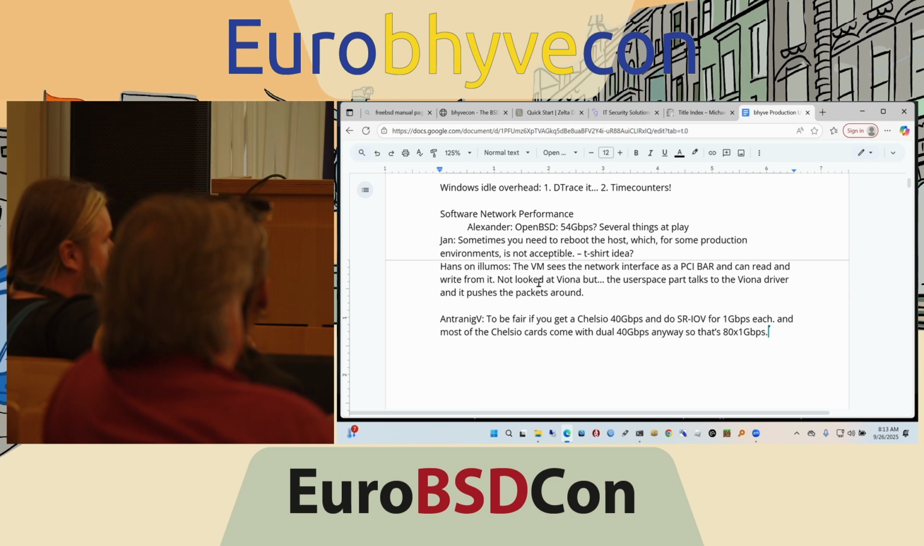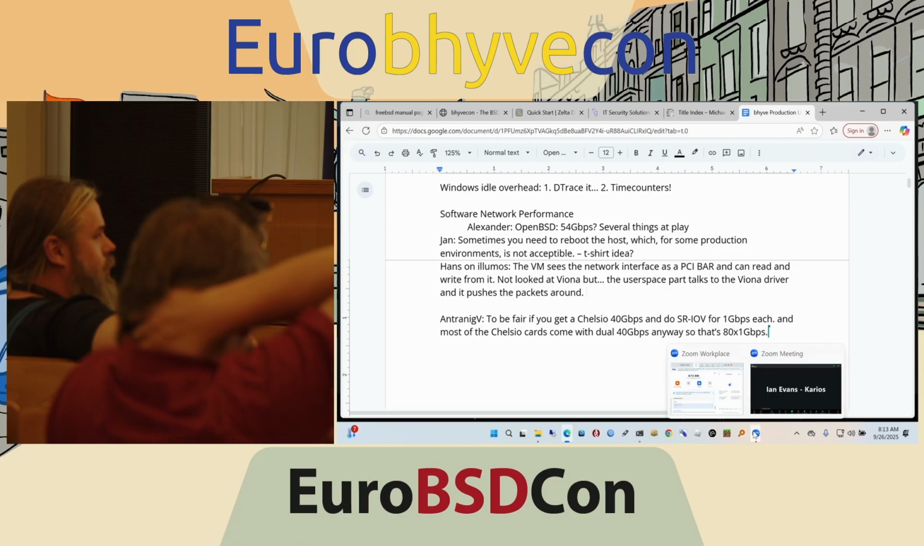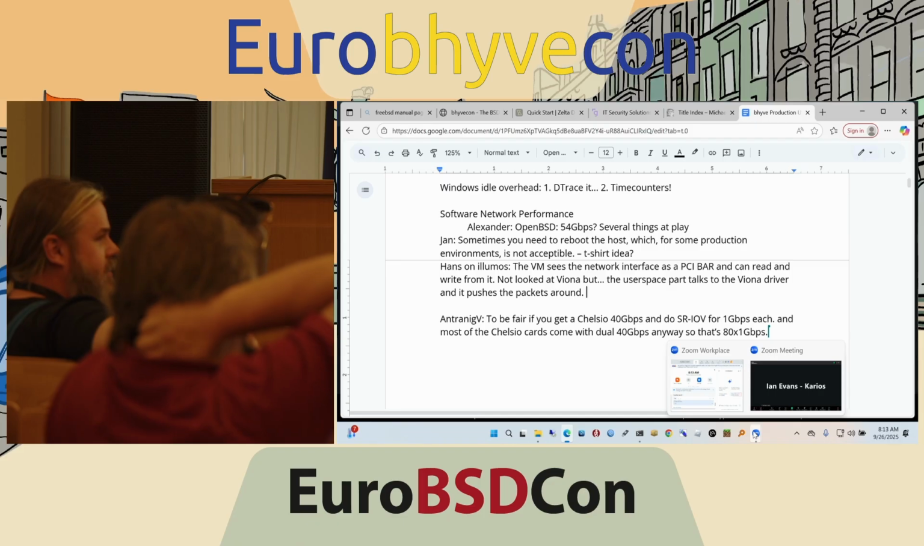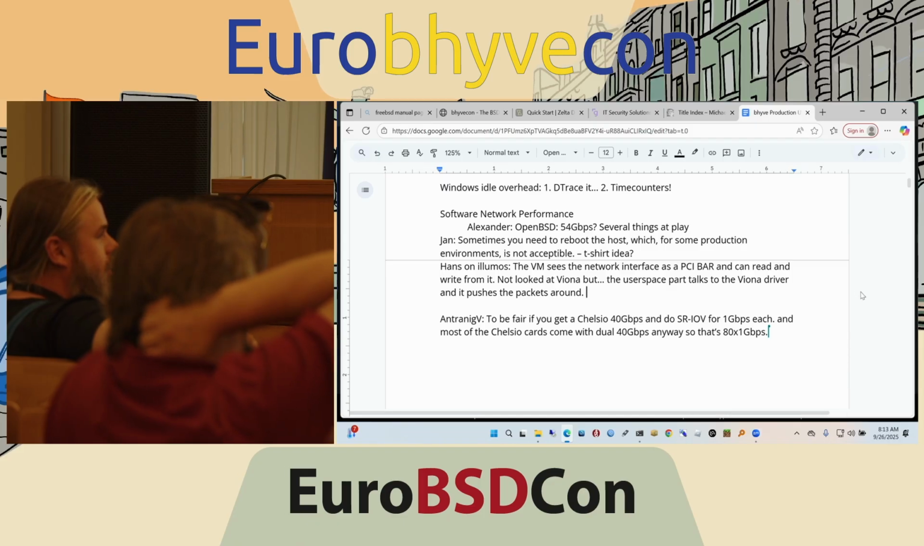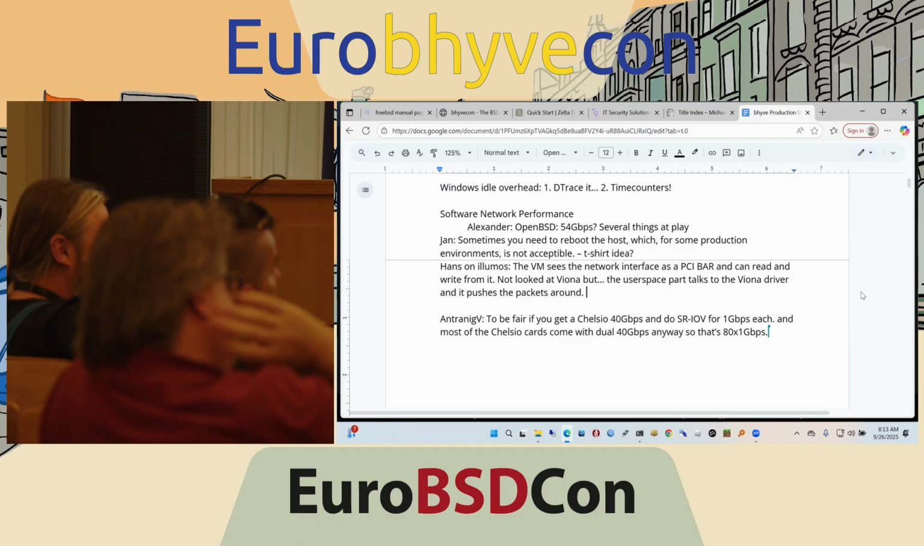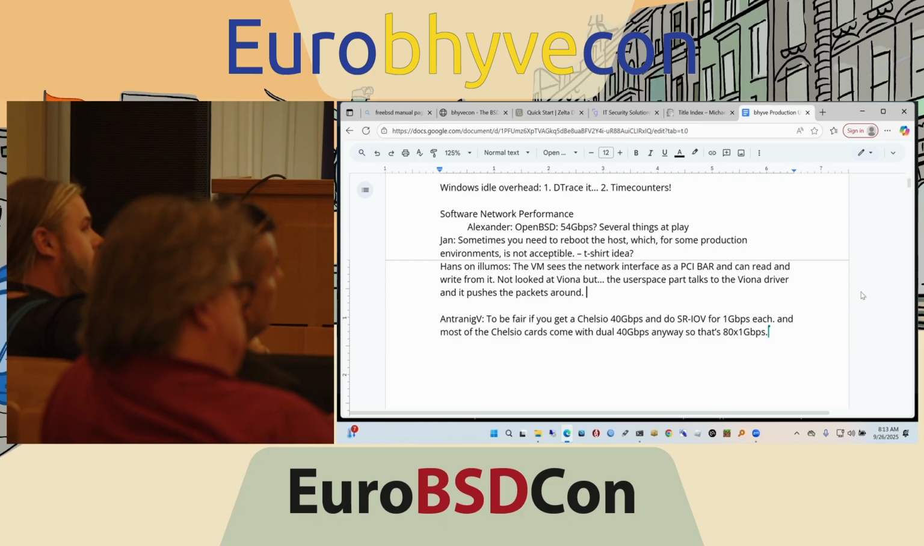While I don't think Viona can be ported, or maybe it can, but it's probably not very useful because it's really tied very closely to the Illumos network stack, I think something like that could be done for FreeBSD by someone who knows the network stack very well. You heard the comparable infrastructure.